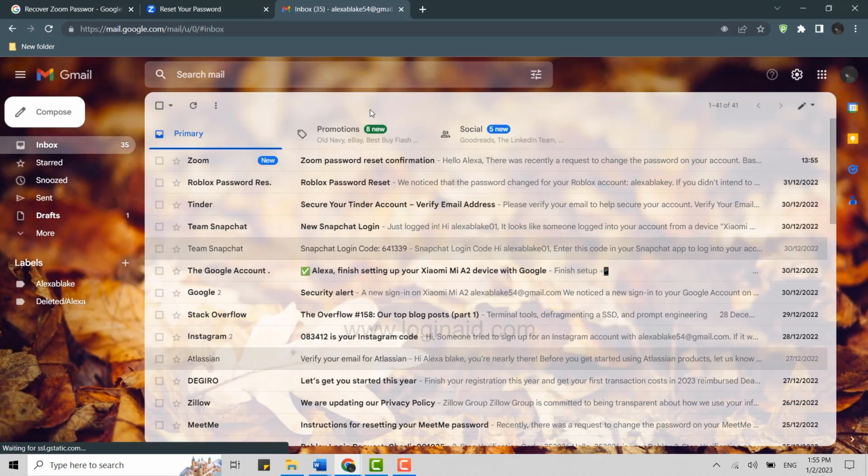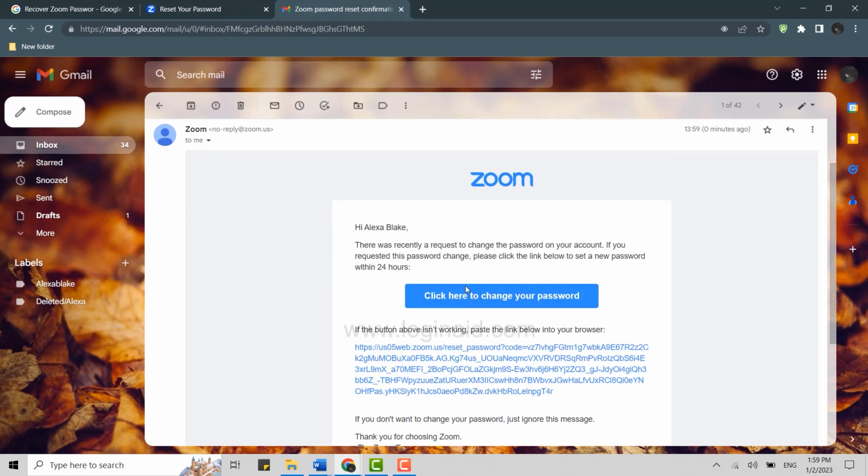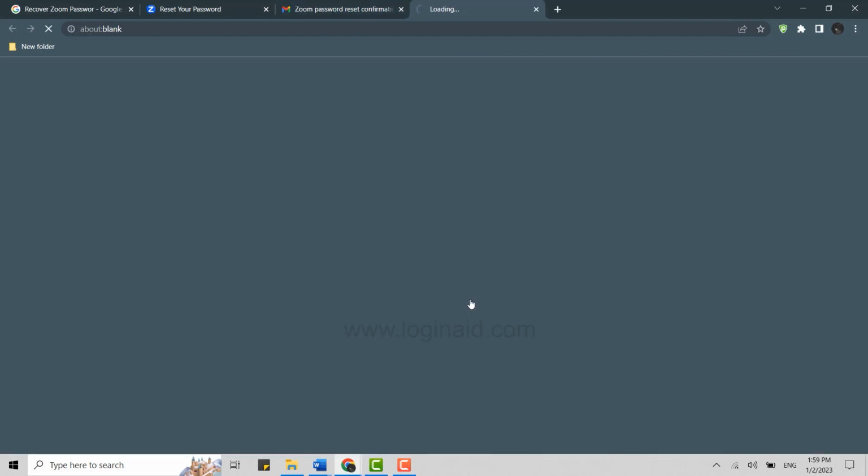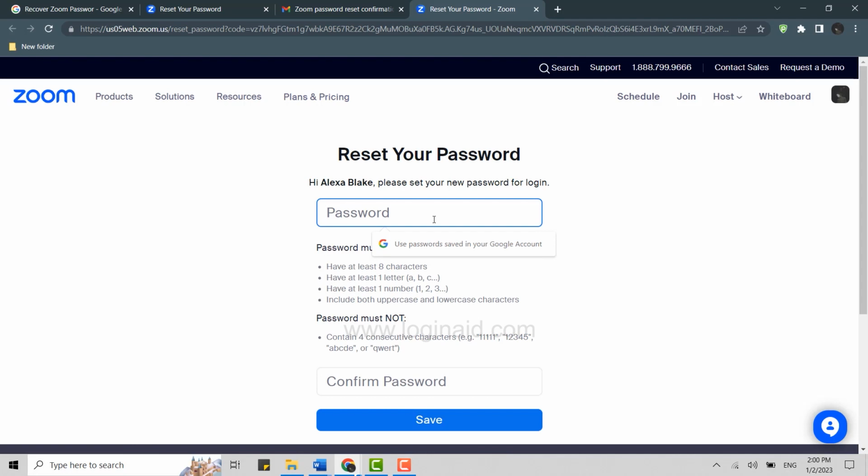There's the Zoom mail at the top. Click to open that, and here you need to click on the link to change your password. Click that. It will redirect you to another page where you will be able to provide a new password for the Zoom account. Type in the new password over here.